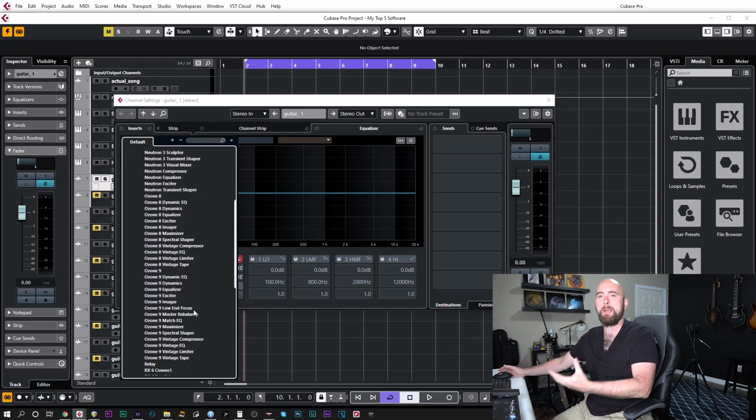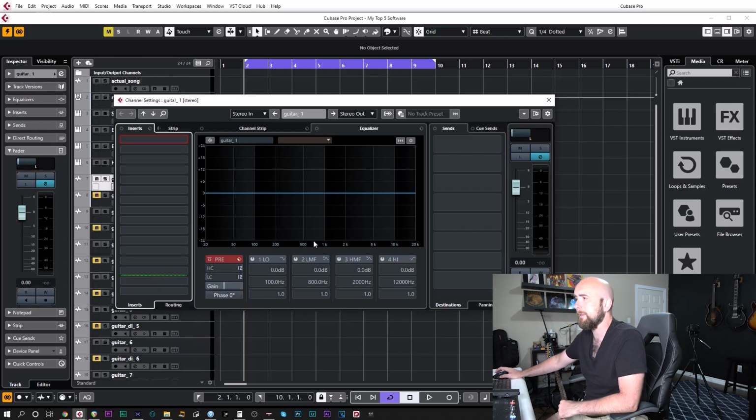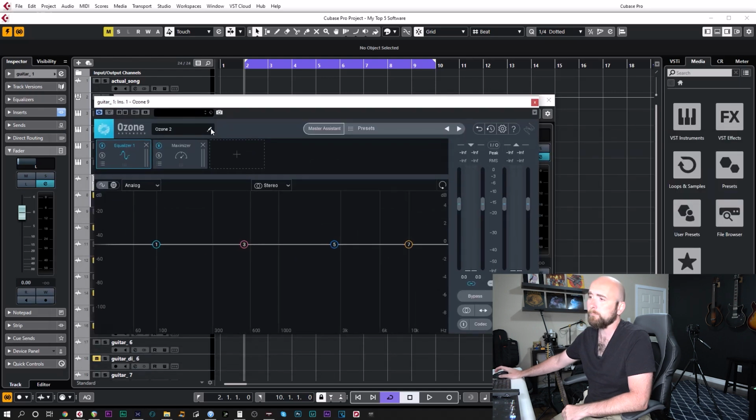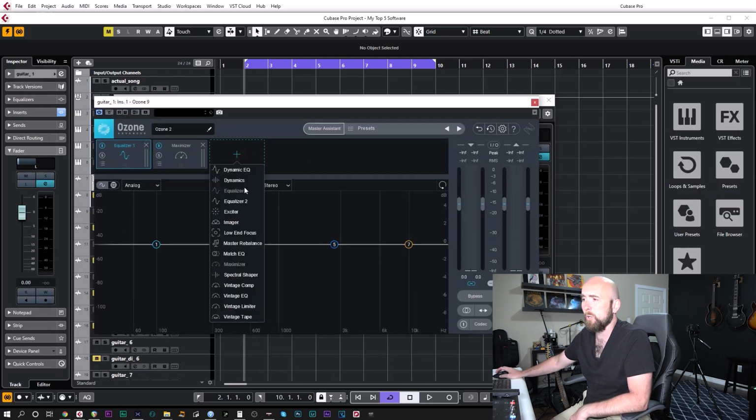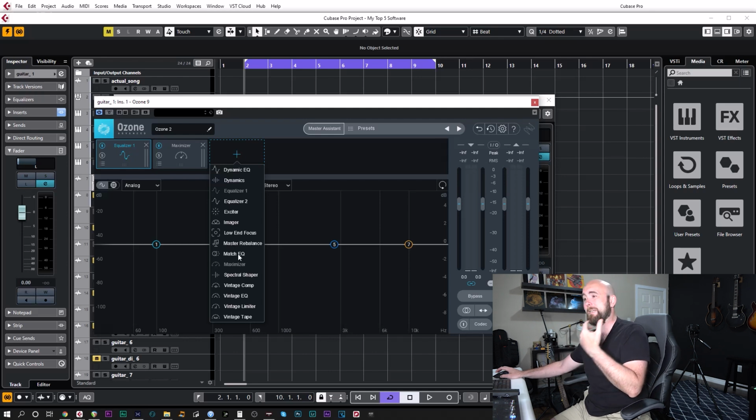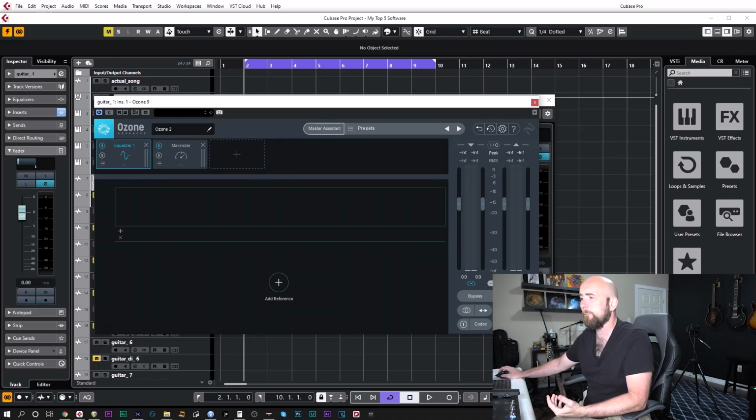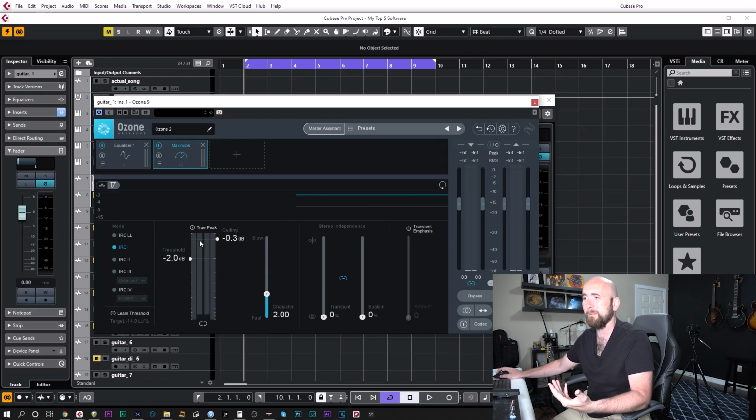I'm not going to obviously have time to go through all of them, but Ozone 9, for instance, is one of the most useful plugins, and it's more of a mastering plugin. What you can do is add different modules in here, everything from dynamic EQ, compressors, equalizers, exciters, imagers, low-end focus, master rebalance, EQ matching within it, vintage limiters and distortion, tape emulators, you name it, it's got it in there. You can load in reference tracks so that you can compare your mix to another. And you can just add in whatever you want here. We've got equalizers, we've got limiters, etc.